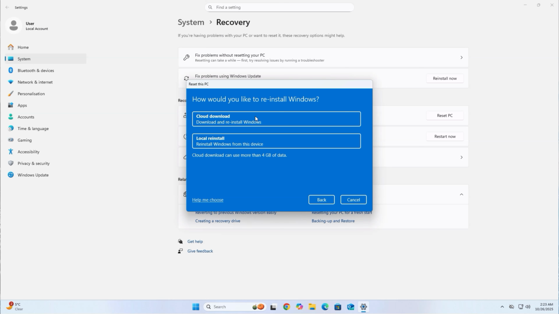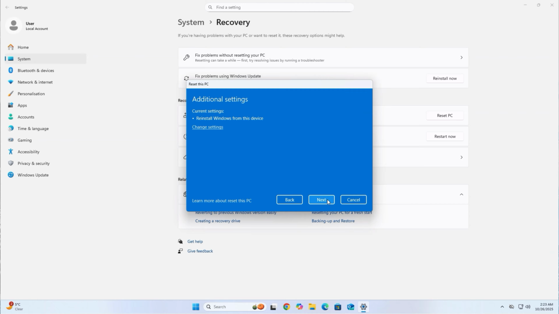It's asking you now if you want to download Windows from the internet. If you've got a USB stick that we created in the previous video, you can use local reinstall. I'm going to choose local reinstall as I've got a stick plugged in. The steps are exactly the same for both. Click Next. Doing some final checks. Click Reset. As you can see on screen, the PC is now restarting.